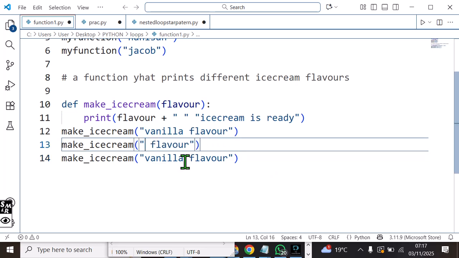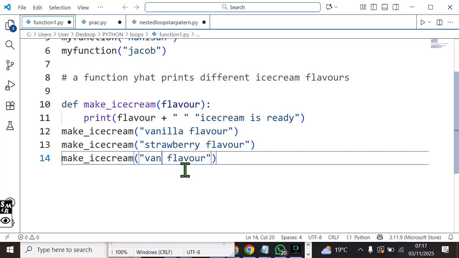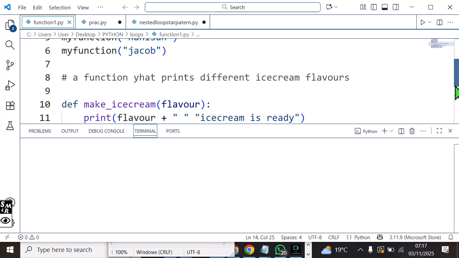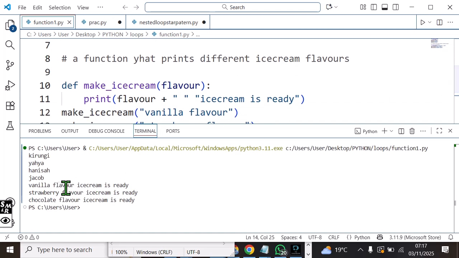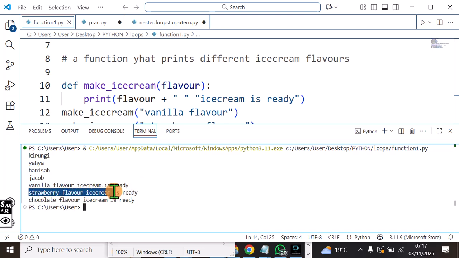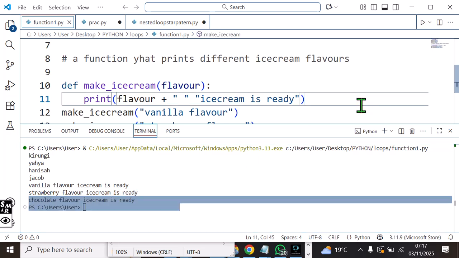So the first one was vanilla, so let us call a strawberry flavor, strawberry there, and here we can say vanilla, strawberry, and here chocolate. So when you run the program, you'll see that all the flavors are printed. The first one is vanilla ice cream is ready, then strawberry flavor ice cream is ready, then chocolate flavor ice cream is ready. Okay.